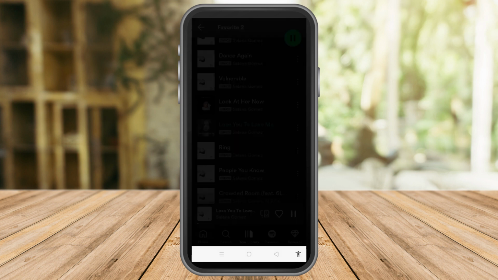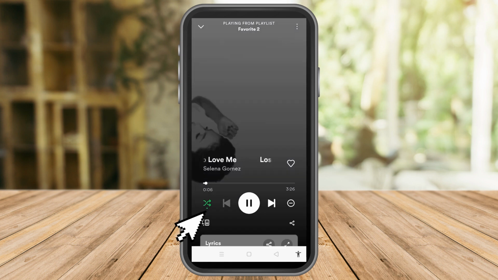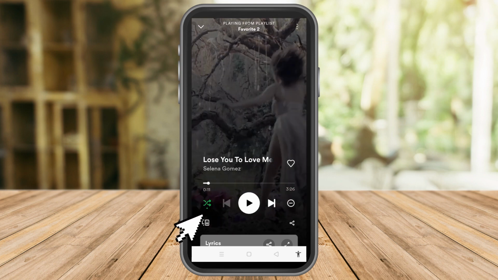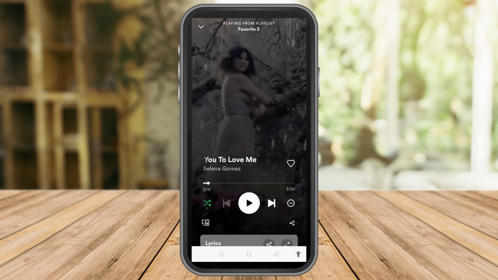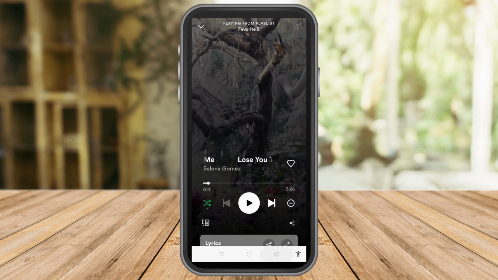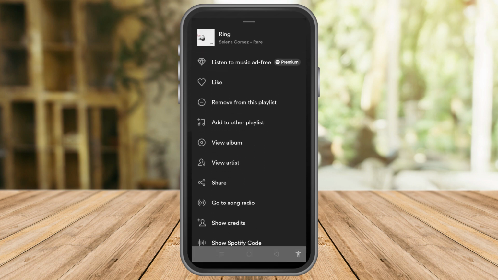And then also you can now shuffle your song if you want. All you have to do is to tap this icon and it will shuffle the song on your playlist. But as you can see, I am using the premium plan, so I cannot use this feature. So that's it. That's how easy it is to make a playlist on Spotify.